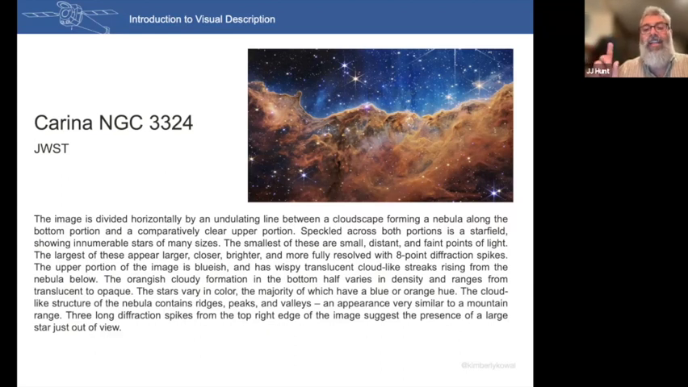The orangish cloudy formation in the bottom half varies in density and ranges from translucent to opaque. The stars vary in color, the majority of which have a blue or orange hue. The cloud-like structure of the nebula contains ridges, peaks, and valleys, an appearance very similar to a mountain range. Three long diffraction spikes from the top right edge of the image suggest the presence of a large star just out of view.